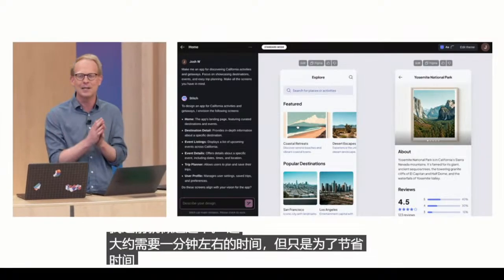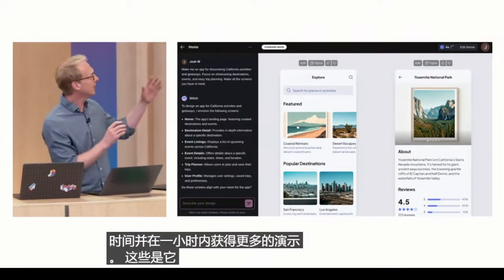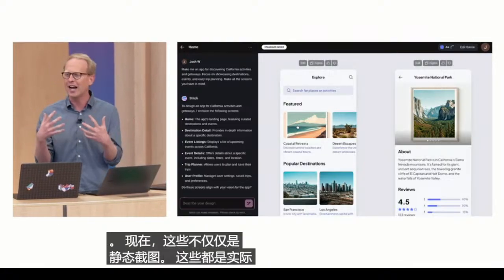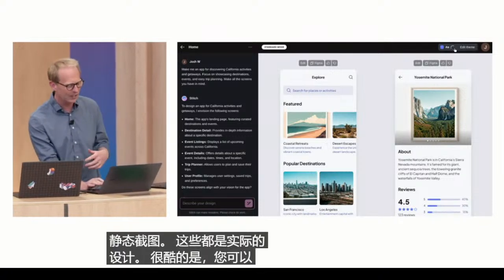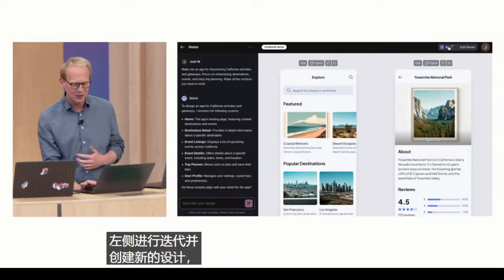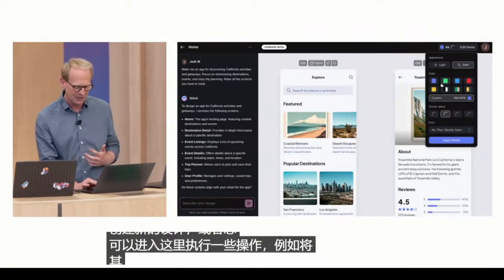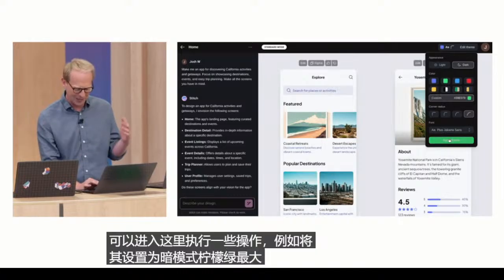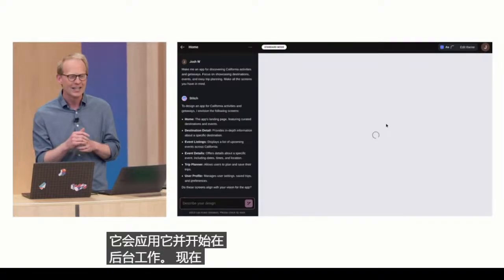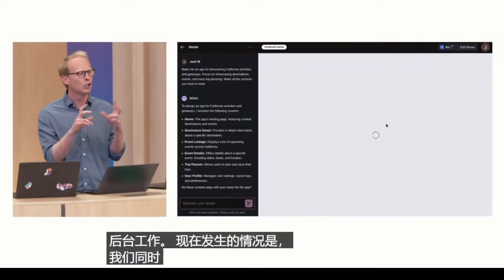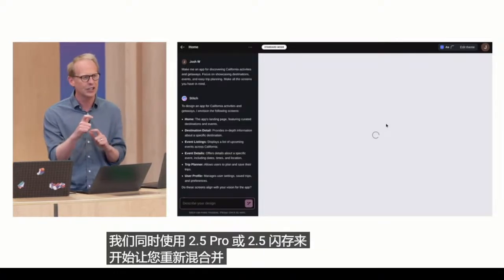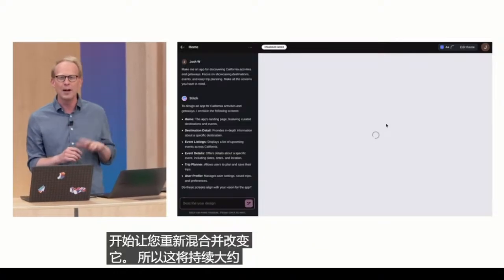But just to save time and get more demos in an hour here, these are some of the screens it comes back with. Now, these are not just static screenshots. These are actual designs. And what's cool is you can either iterate here on the left and create new designs, or you can go in here and do things like make it dark mode, lime green, max radius. And it'll apply it and start working in the background. Now, what's happening here is we're using both 2.5 Pro or 2.5 Flash to start letting you remix this and change it around. So this will work for about a minute or so.